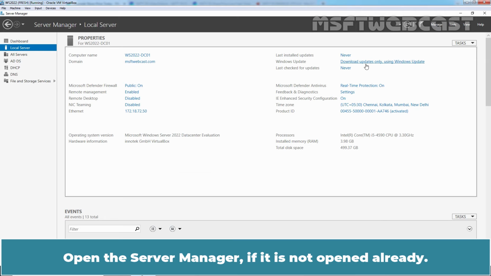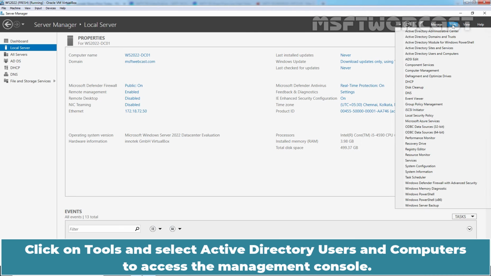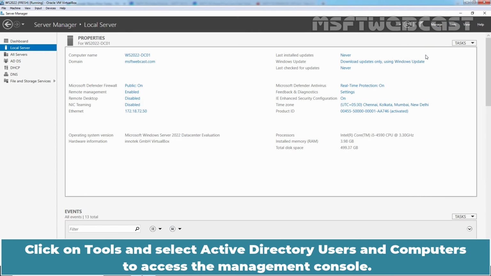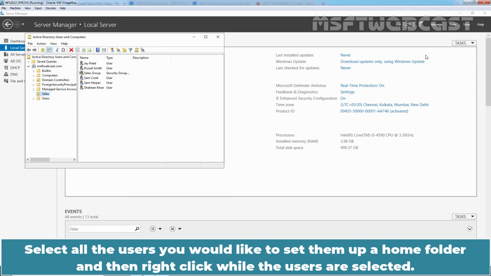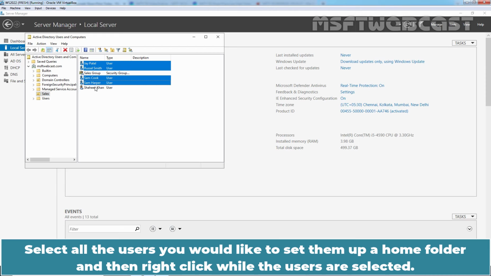Open the Server Manager if it is not opened already. Click on Tools and select Active Directory Users and Computers to access the Management Console. In the Sales OU, we have put the users that are in the Sales Department and all the groups associated with Sales Department users. Select all the users you would like to set up a home folder for and then right-click while the users are selected.